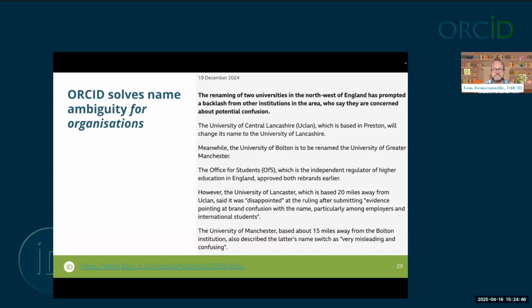This slide's misnamed. It's actually ROR that solves name ambiguity for organizations. And there's a little screenshot here. It was a newspaper article I found recently when I was pondering what to put in this slide deck. It's an article from the BBC, and it's about two universities that have renamed, and then two other universities are complaining that they've renamed and now they're too similar, and all this, the kind of politics of what your institution is called. It's not just about what it looks like in academic literature, it turns out. This is in our national news in the UK, published by the BBC. So it's a public interest thing as well.